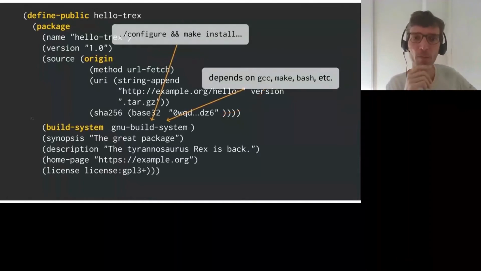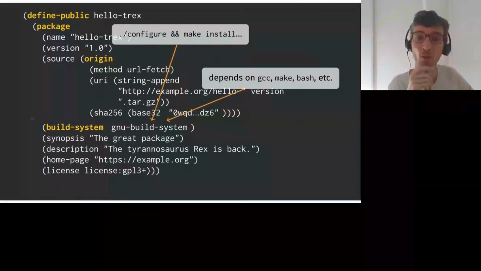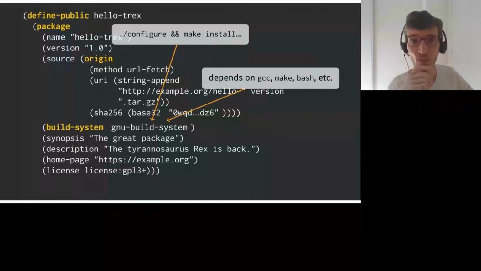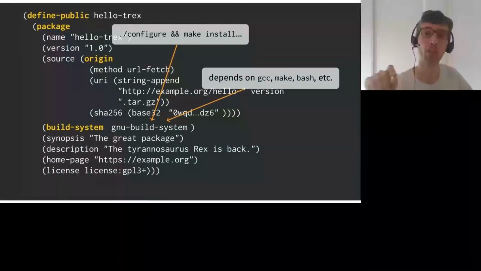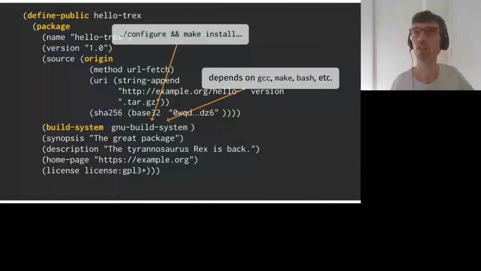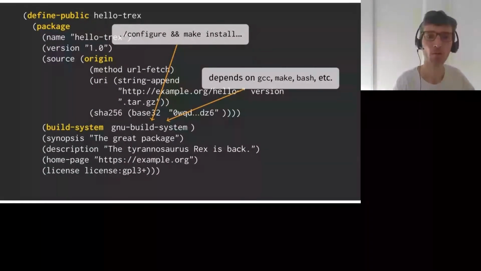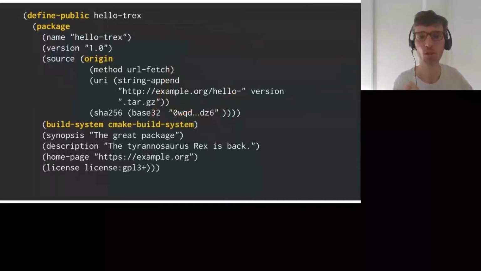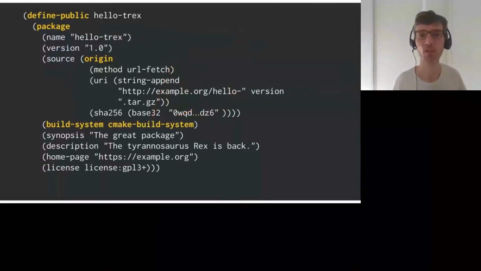The build-system field here is telling Guix how to build the package. In this case, if you say GNU build system, it means it's going to run configure, make, make install. But it also says that the package implicitly depends on GCC, make, bash, binutils, glibc, and so on and so forth, right? The standard dependencies. And of course, you can choose a different build system. You can choose the CMake build system instead, and that means that Guix will run cmake, make, make install, and so on and so forth.